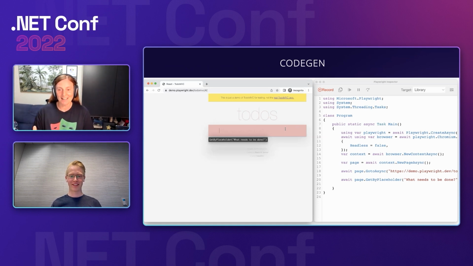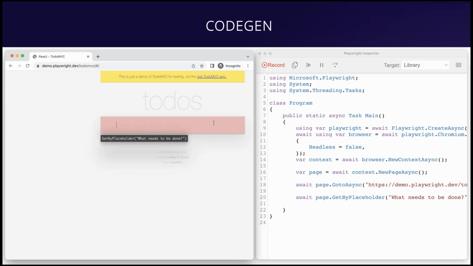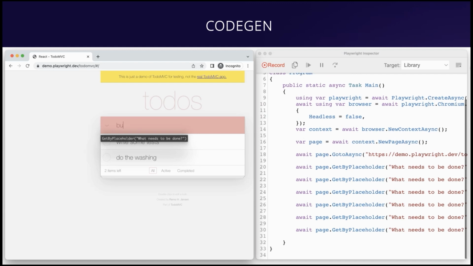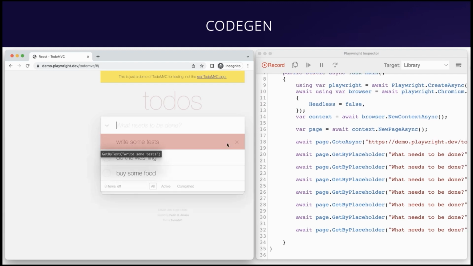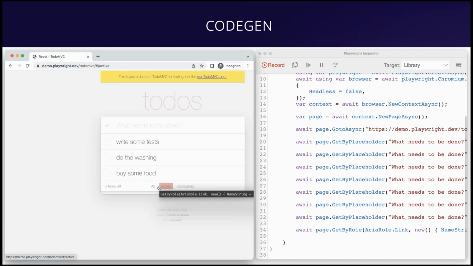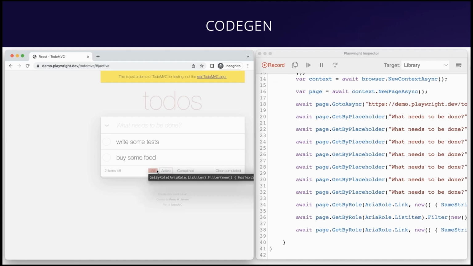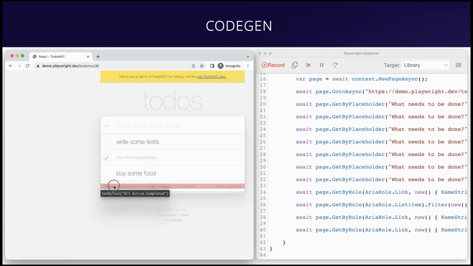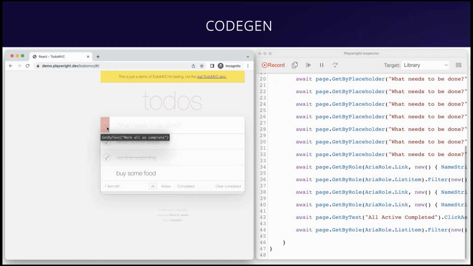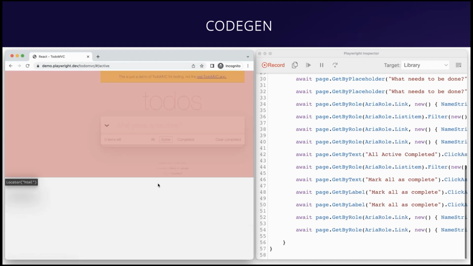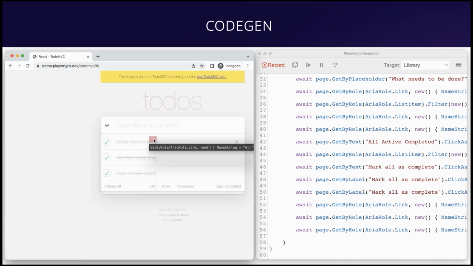Just look at this, right? With Codegen, I can set up my application here. I've got this to-do app and I can literally start writing into that to-do. I'm going to write some tests, then I'm going to do the washing. As I'm writing, you can see over here in the inspector window, my test is being created for me. I'm not writing any code. I'm literally clicking like what the user would do, and right before my eyes, that test is being created for me. I can then copy it and put it into my editor. That is cool, Max. What do you think? Definitely. You don't have to worry about finding the right selectors. It will all be generated automatically for you.